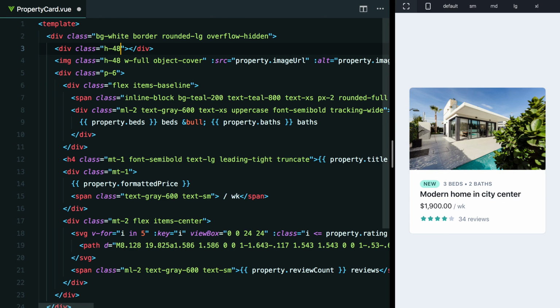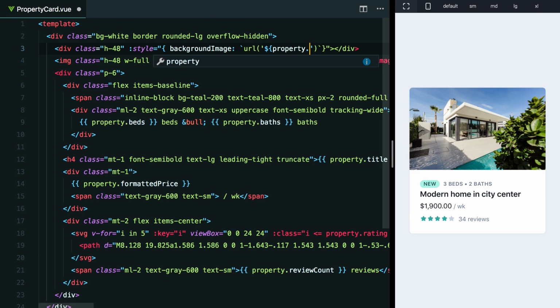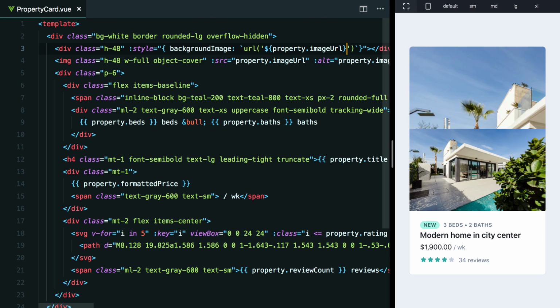And then we need to actually assign the background image as an inline style. So I'm just going to say, using Vue's inline style syntax, that for style, we want the background image to be a URL pointing at property.imageUrl. And with any luck, if we've done this correctly, we should see two images.